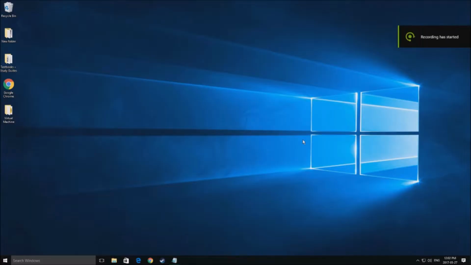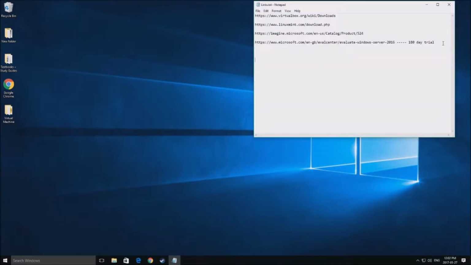Hello there and welcome to this tutorial. My name is Trenton and I'm here with my colleague Armand Joubert. Today we are doing a tutorial on how to set up a virtual machine for Linux operating systems and Windows Server operating systems. All the links to the files needed for the tutorial will be in the description below.